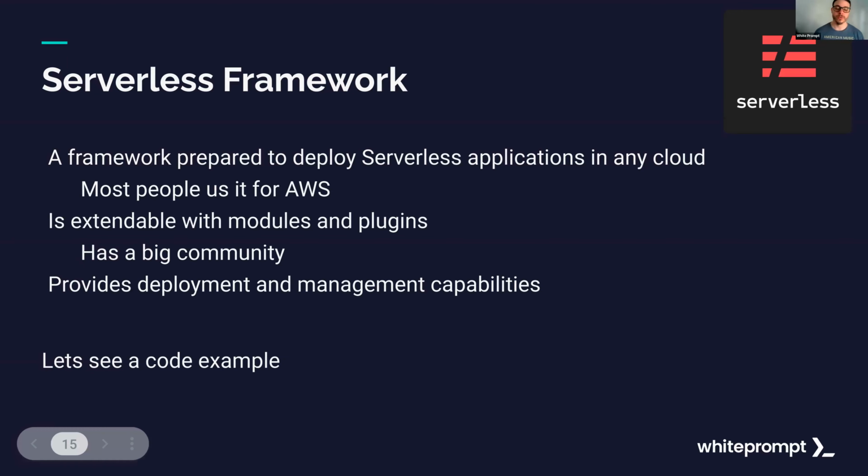Now let's jump to Serverless Framework. It's a framework prepared to deploy serverless applications in any cloud. In any case, most people use it for AWS. Again, it's extendable. It has a big community which creates nice modules and plugins. So that makes you faster when you build big infrastructures. And it provides deployment and management of the infrastructure capabilities.